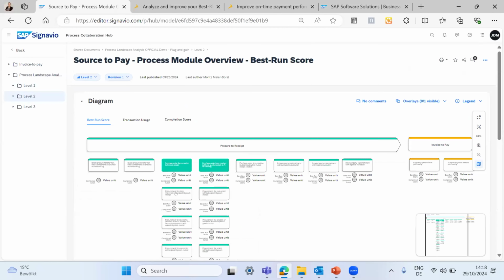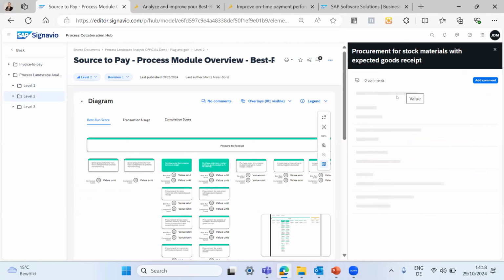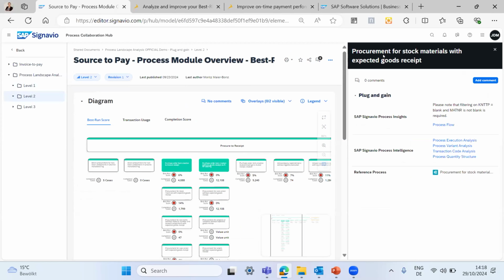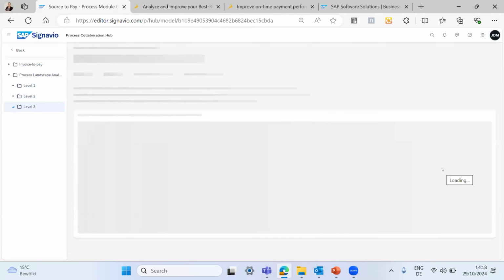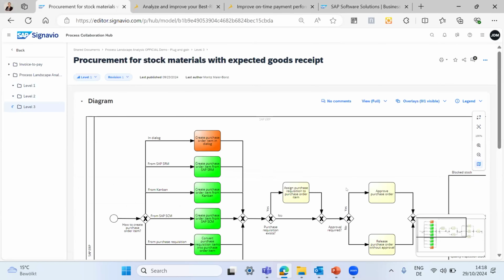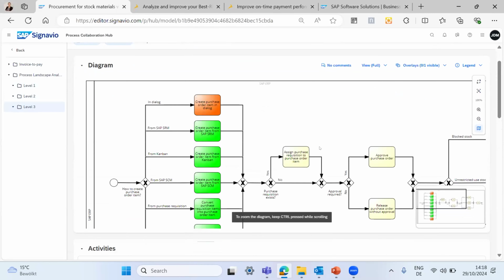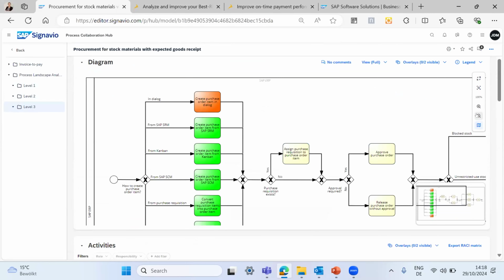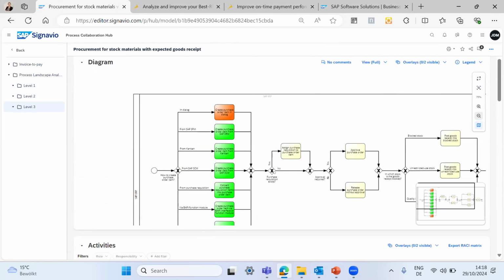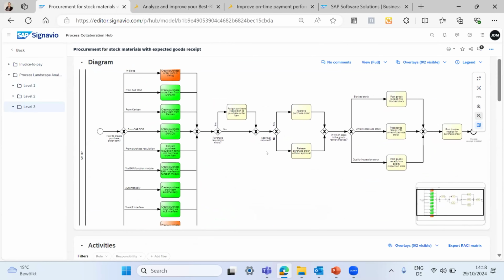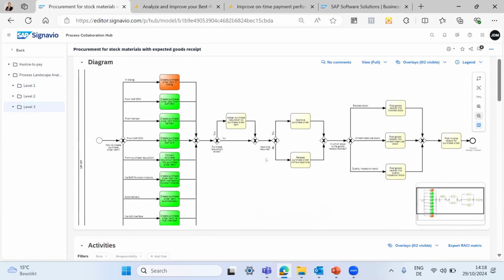And then I'm just going to select one process out of the source to pay area, for example, this one, procurement for stock goods. And we can check out a typical process or a standard template. That would be a typical process on a purchase order item creation process.